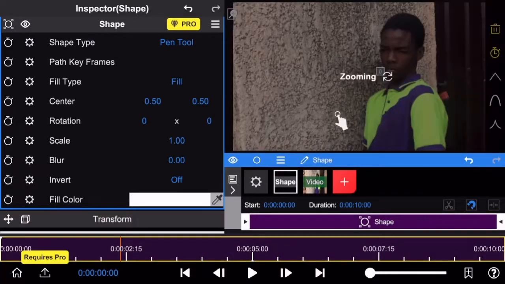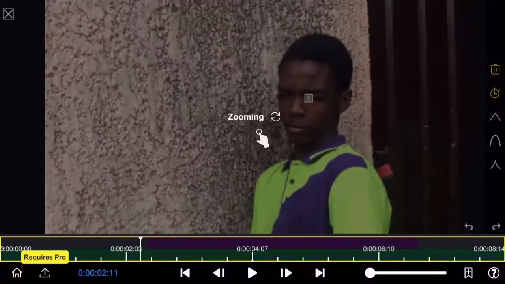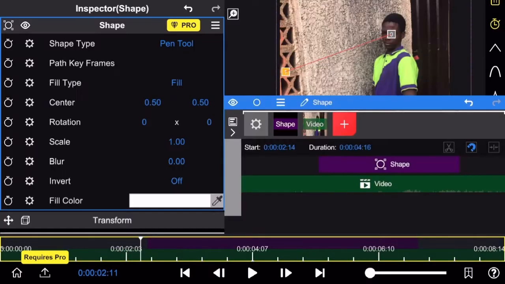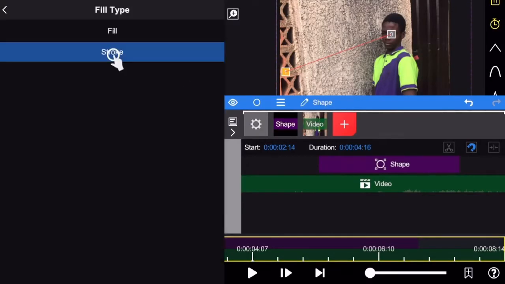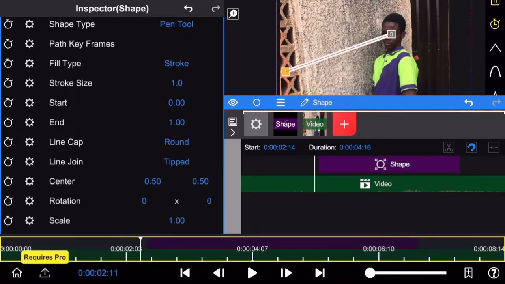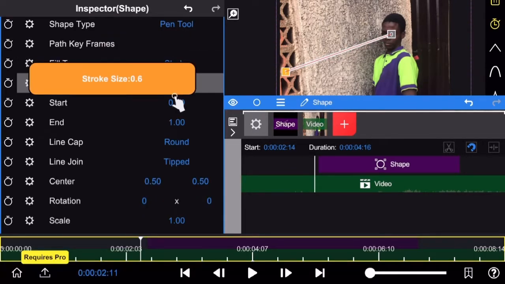After you're done, then just add a new shape layer. Now change the shape type to pencil and add two marks, one from your eye to the outside of frame. Then you also change the fill type to stroke. That will give it a line between the two of them. Play around with the size settings until you get something that you like.